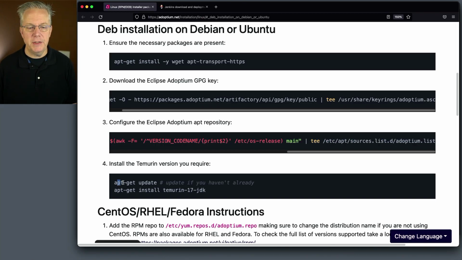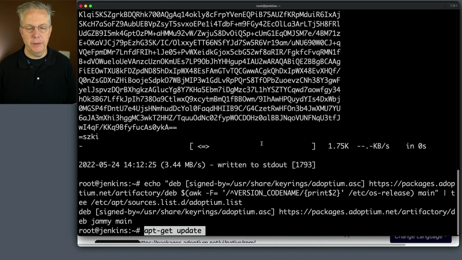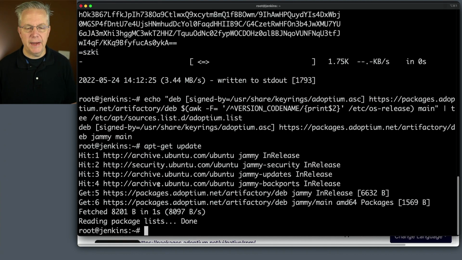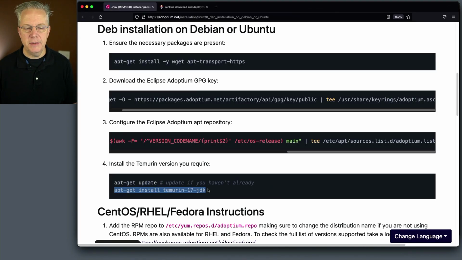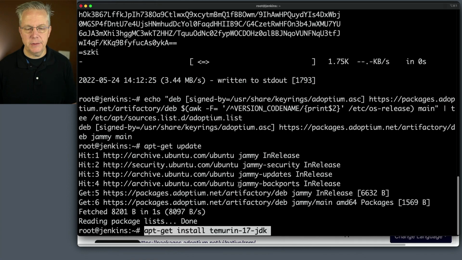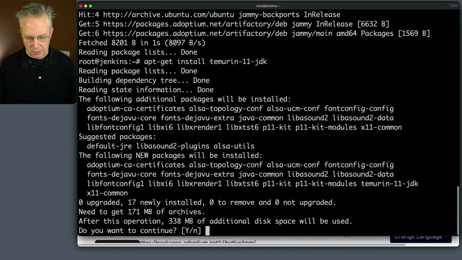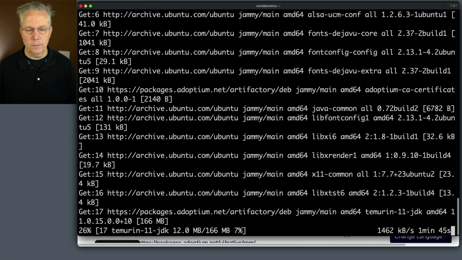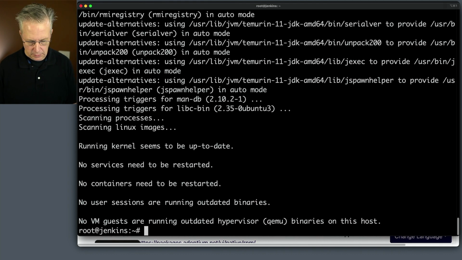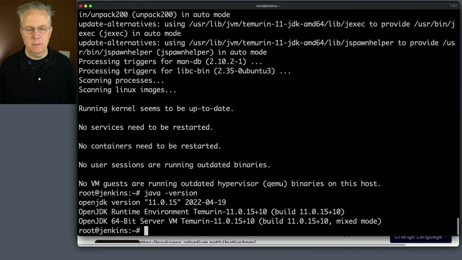So first off, we need to update in order to get the repository to show up. So let's do that. And now we can see that we have the packages from adoptium.net. Now let's do our apt-get install, and we'll switch this out to 11. Okay, there's 11, all that looks good. Let's go ahead and check that. java -version showing 11.0.15. So at this point, we're ready to install Jenkins.